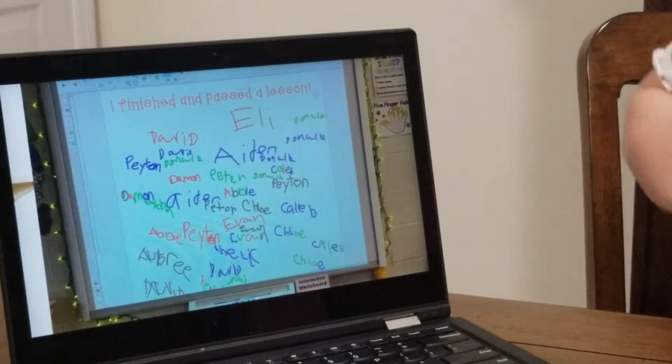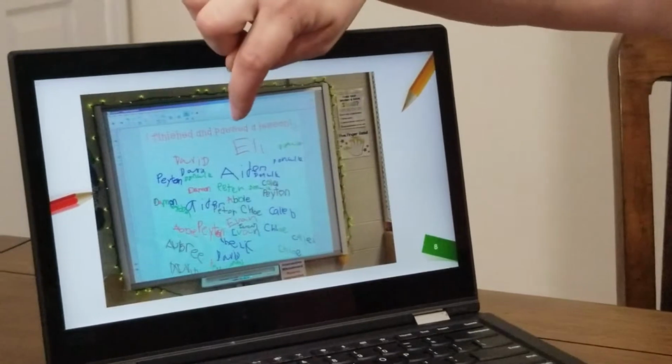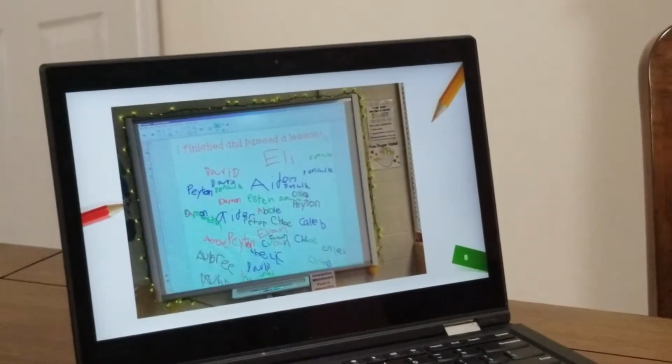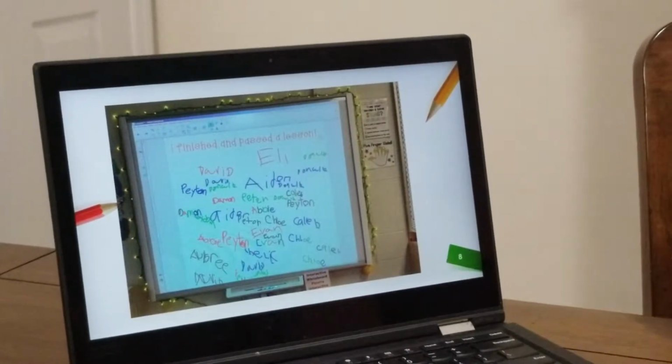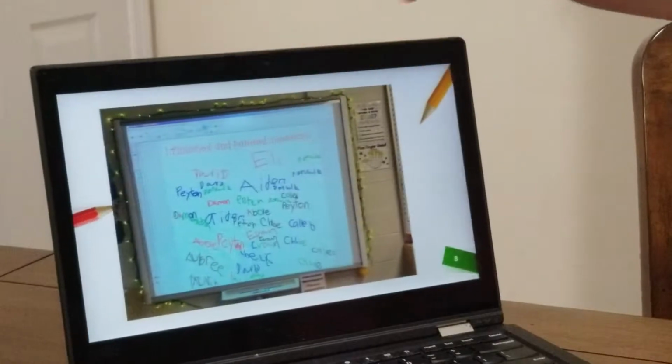So that's a good way to get students to want to do their work and do their best work. Because notice here it says, I finished and passed. It's not enough just to finish, because kids can finish. They'll click away until they're done. But did they pass their lesson? That's what we're concerned with.